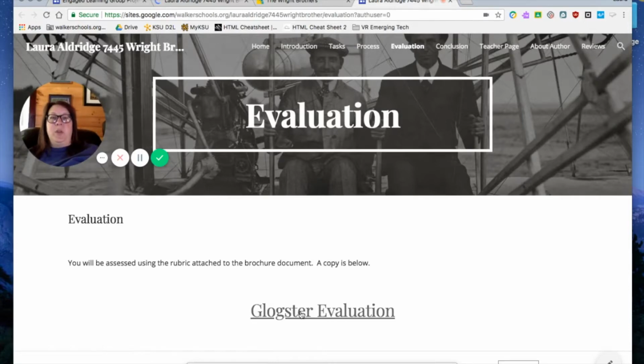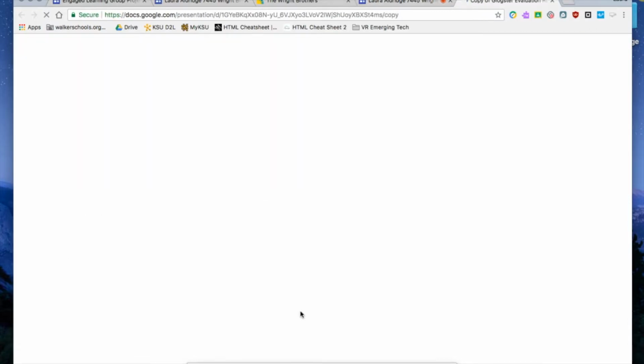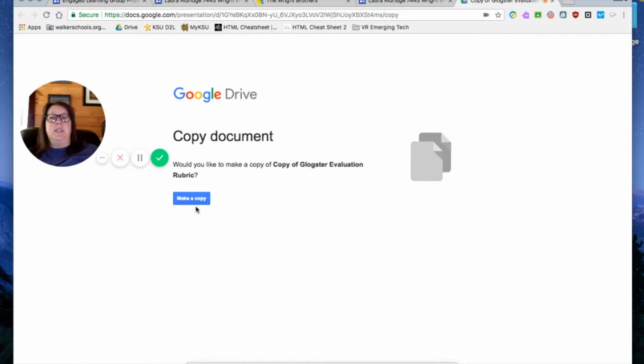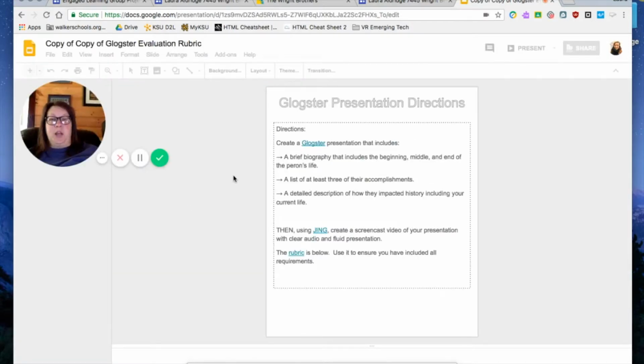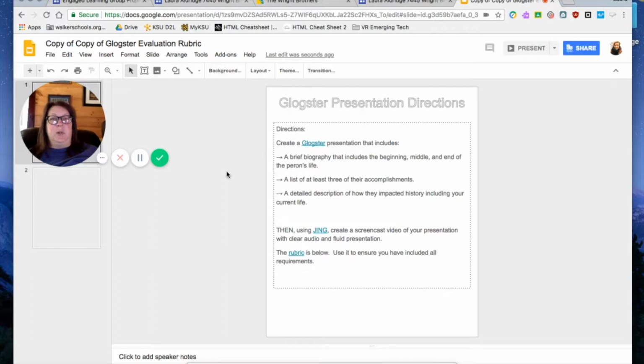Remember that when we're going through our different pieces that we open, when you click on the Glogster evaluation, it is going to ask you to make a copy. It's important that you go ahead and make a copy of your Glogster presentation evaluation rubric because it makes it your own. If you're logged in to walkerschools.org inside your Google Classroom, then this copy of Glogster will show up as your name there specifically. If you're not within our Walker Schools circle, then it will show up as copy and you can rename it for yourself.